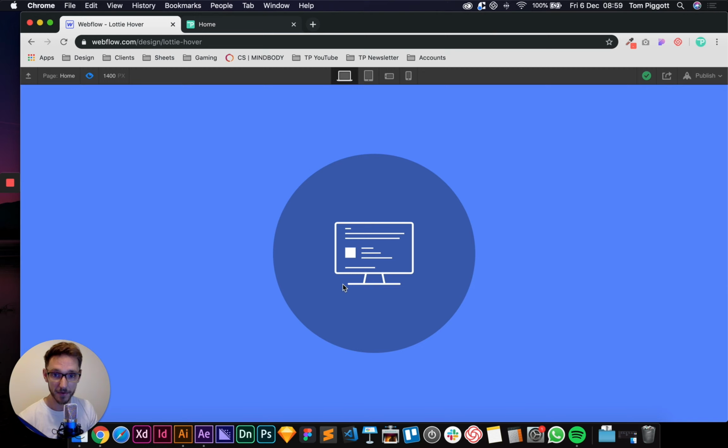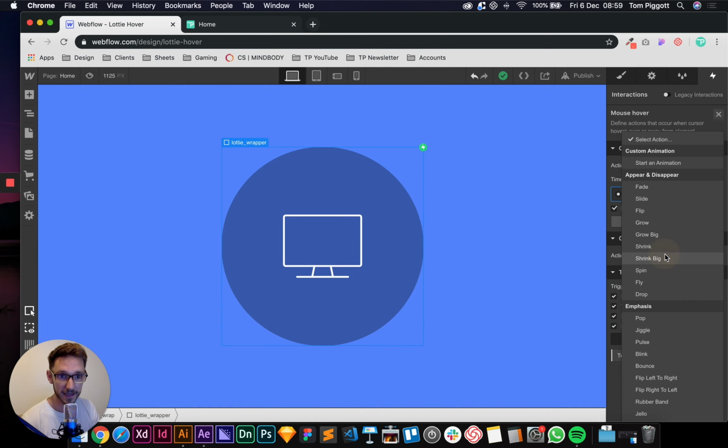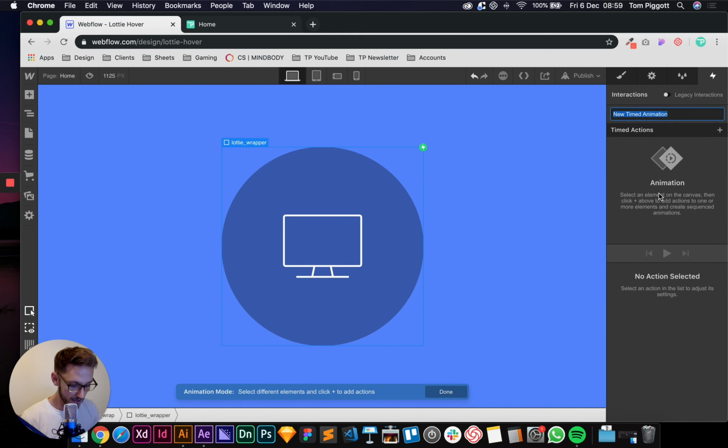But here's what happens now when we hover out. It's still playing, so we need to set up our hover out to tell it to stop. So we're all happy here. So on hover, Lottie hover in, that's great. So on hover out, select an action. Let's do a new animation. Let's click a new one, and let's go Lottie hover out.